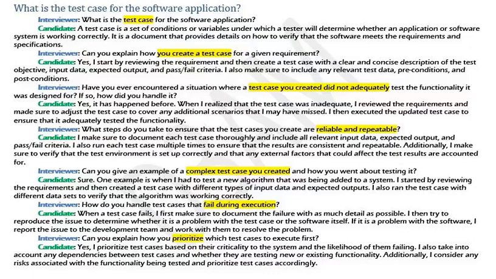Interviewer: Have you ever encountered a situation where a test case you created did not adequately test the functionality it was designed for? If so, how did you handle it? Candidate: Yes, it has happened before. When I realized that the test case was inadequate, I reviewed the requirements and made sure to adjust the test case to cover any additional scenarios that I may have missed. I then executed the updated test case to ensure that it adequately tested the functionality.